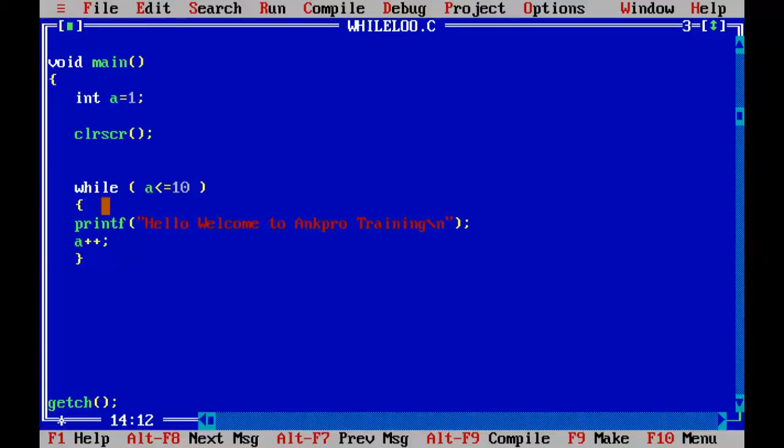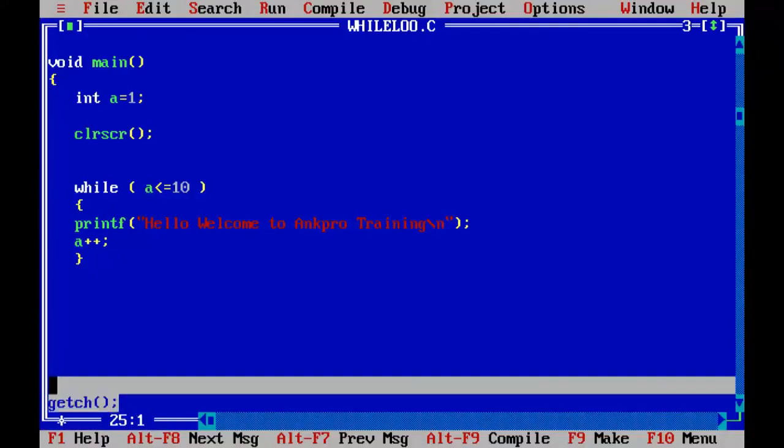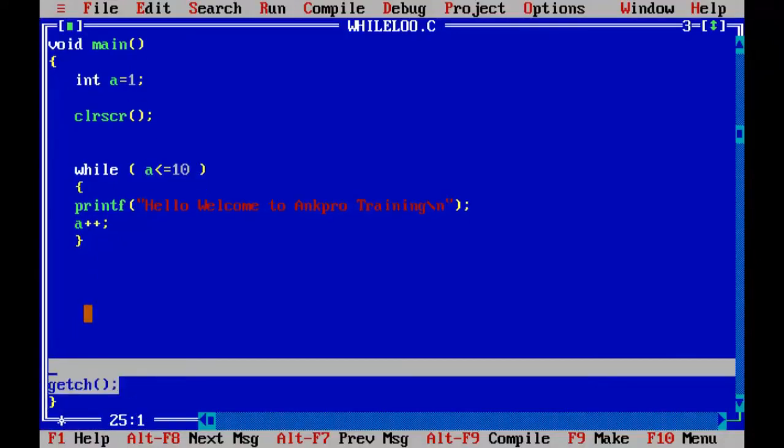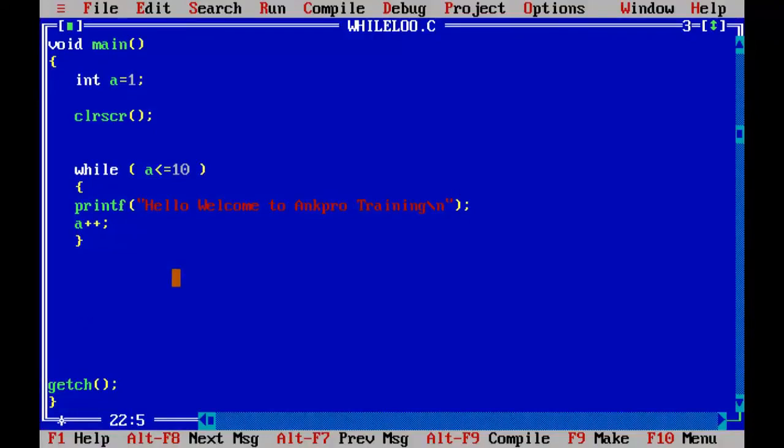When a becomes 11, 11 is not less than or equal to 10, so control comes to this place and stops the execution of the program, right? So whatever we place inside here is printed every time the loop iterates. So let's add one more statement. Here I'll print the value of a also, right?